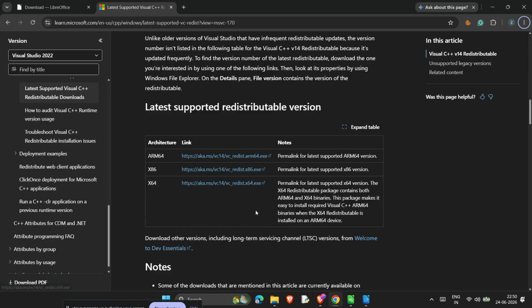Windows may ask for permission, so if you see a User Account Control prompt, click Yes to continue. When the installer opens, you'll see the license terms. Check the box that says I agree to the license terms and conditions, then click Install. Let the setup finish completely. This step is important because it adds the missing runtime components back into Windows, which LibreOffice depends on. Once the installation is complete, click Close.